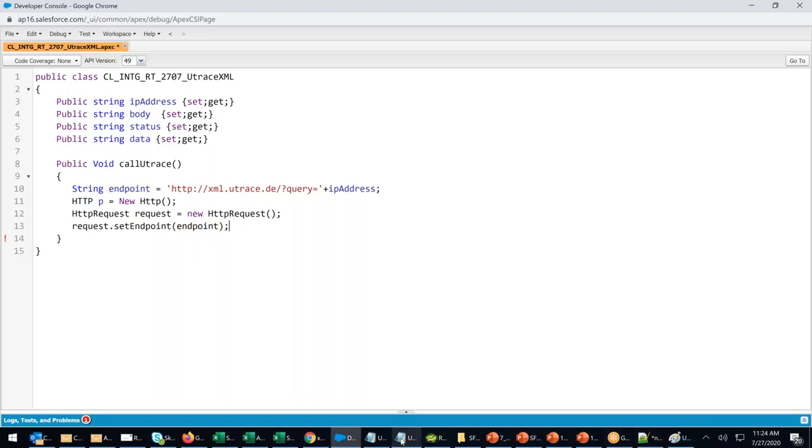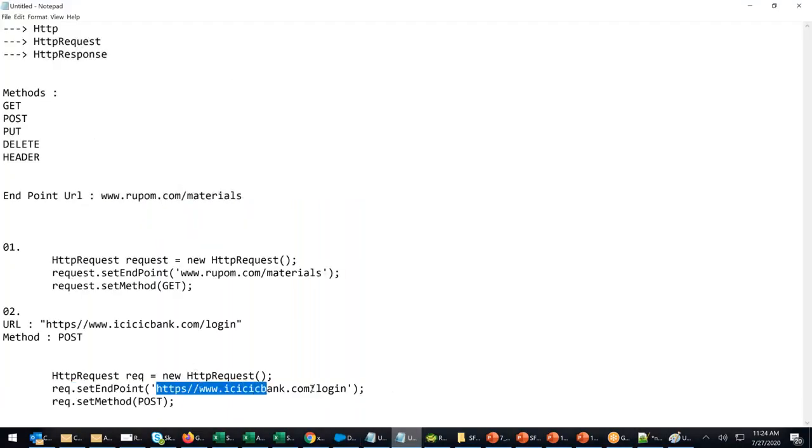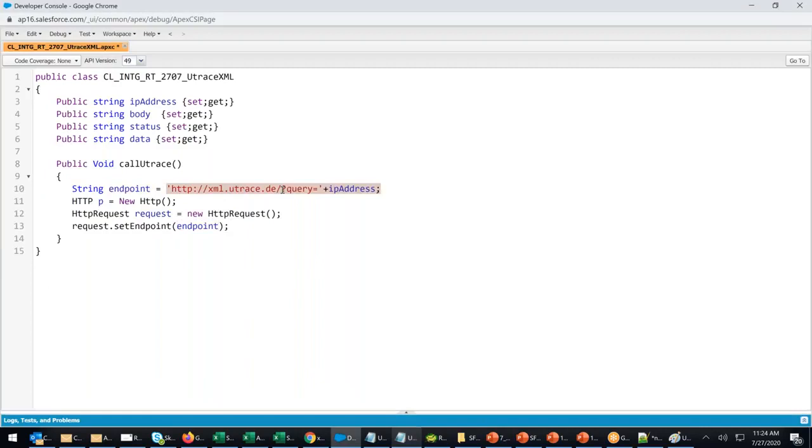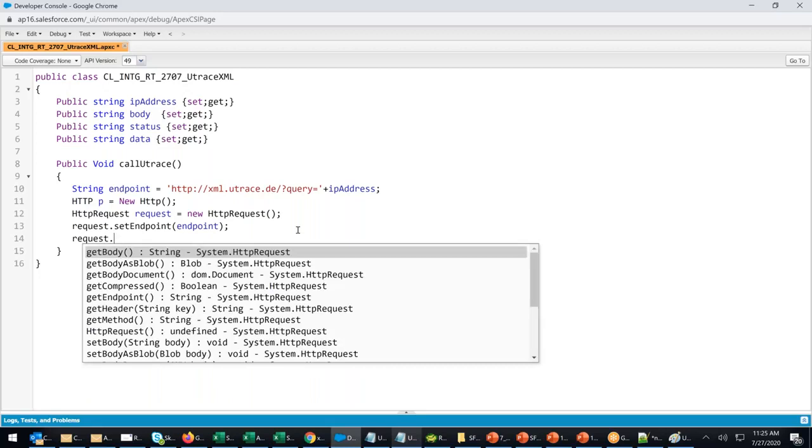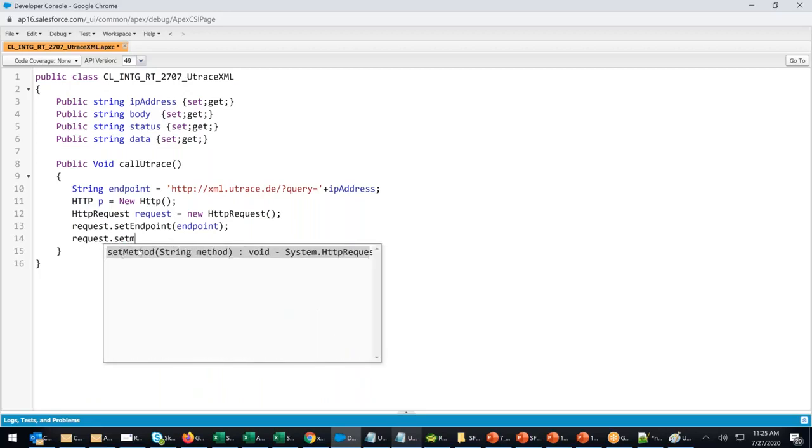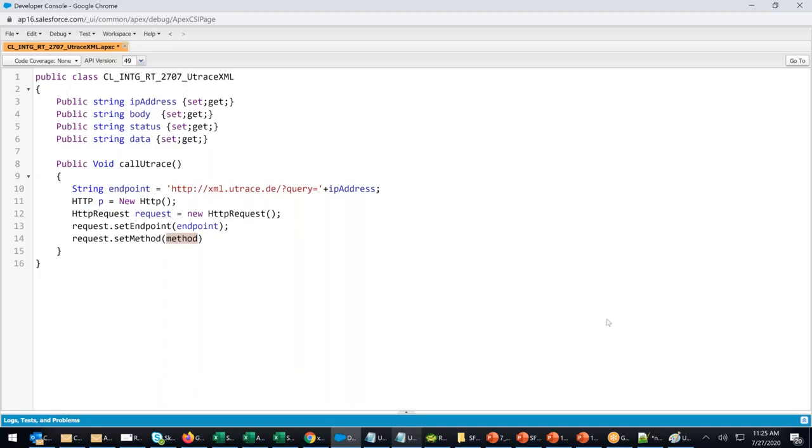In this, if you remember, I've set what? HTTP www.iccibank.com. The same thing. What is this endpoint? Endpoint is containing the same thing, xml.utrace.de. Done. Next, I need to have what? Immediately the next step is method. Request dot, what is that? Set method. By default, if nothing is given, use get. Get method.